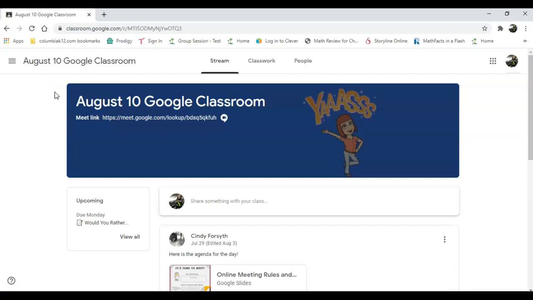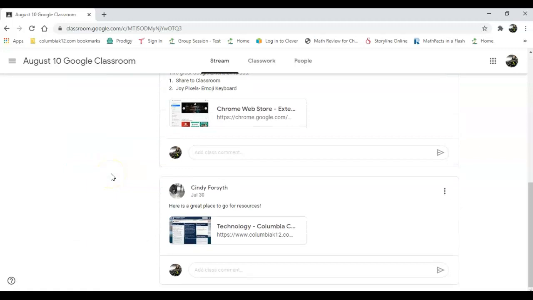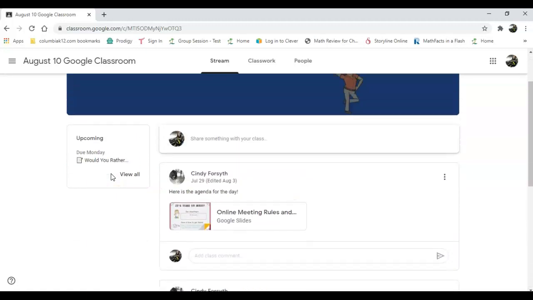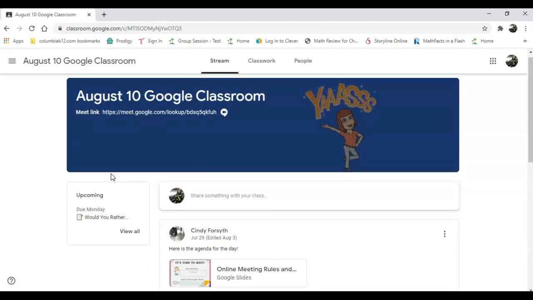Once I'm in the classroom, I'll notice across the top there are Stream, Classwork, and People. The Stream is basically announcements, and I can scroll down. Some teachers will also put your classwork here, but there's another way to find it, and I'll show you that in just a minute.